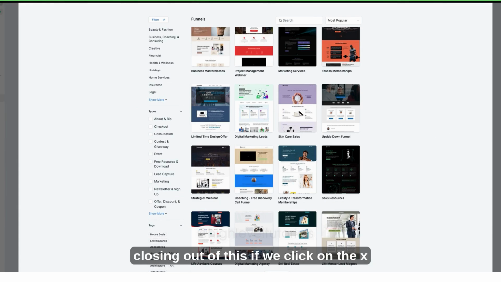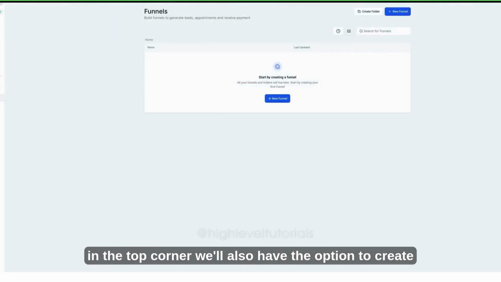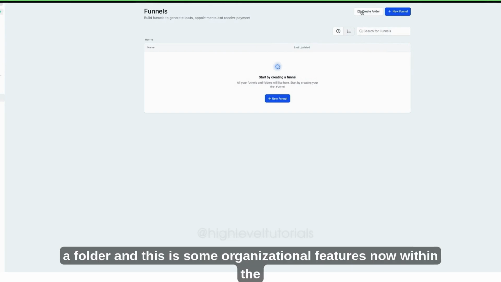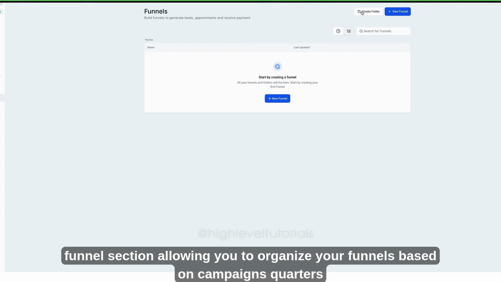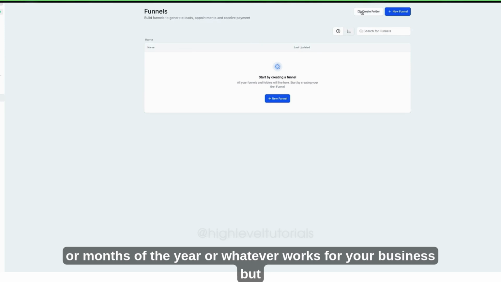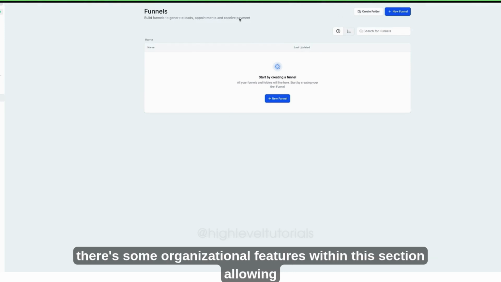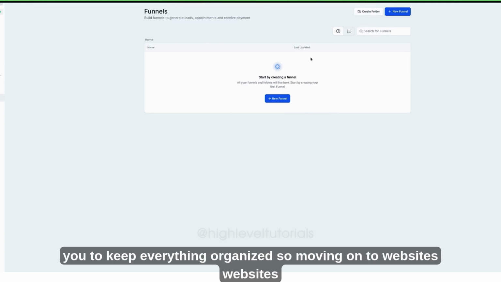So closing out of this, if we click on the X in the top corner, we'll also have the option to create a folder, and this is an organizational feature within the funnel section, allowing you to organize your funnels based on campaigns, quarters, or months of the year, or whatever works for your business. But there's some organizational features within this section, allowing you to keep everything organized.